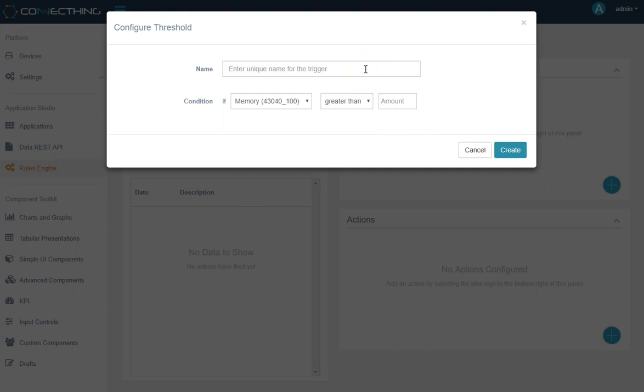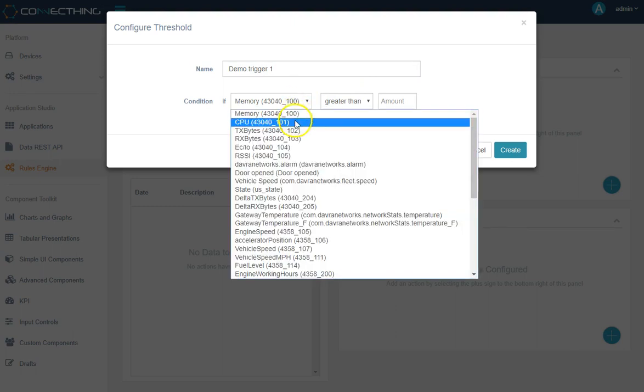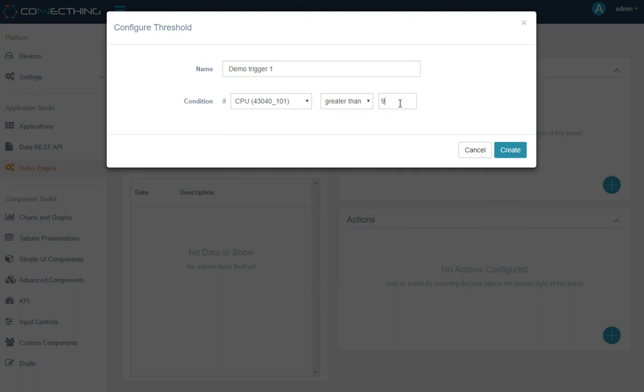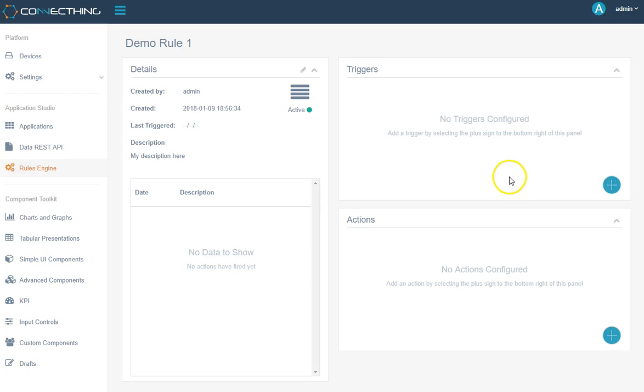To configure this type of trigger, you give it a name and set the condition. So suppose I was to observe if the CPU was greater than 90. I would click Create and that would set this trigger here. I'm going to click Cancel. And we'll look at other types of triggers.